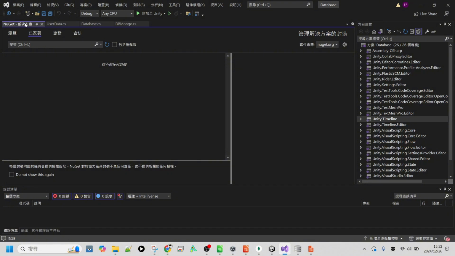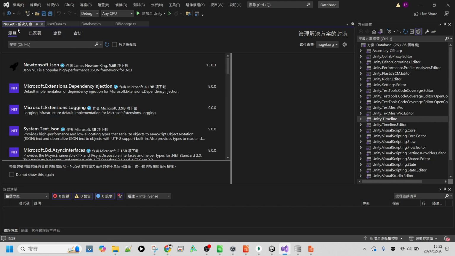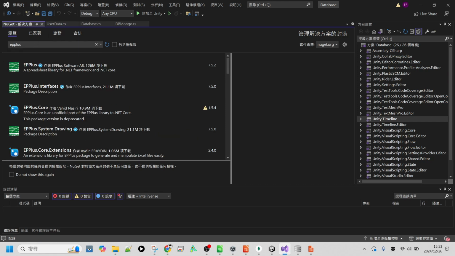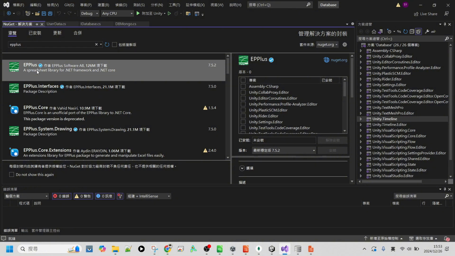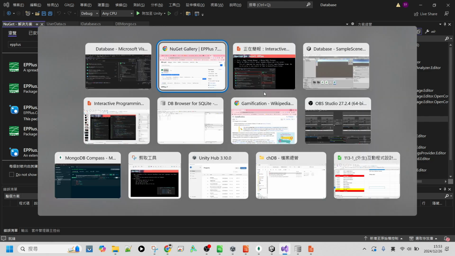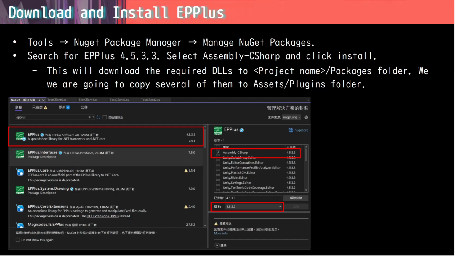Okay, so I opened a new window, and this window can browse my installed NuGet packages. By searching EP Plus, okay, we find something. This is EP Plus. So select EP Plus. We want to import EP Plus into our projects. All we need is the EP Plus 4.5.3.3 version, which is not the newest version.